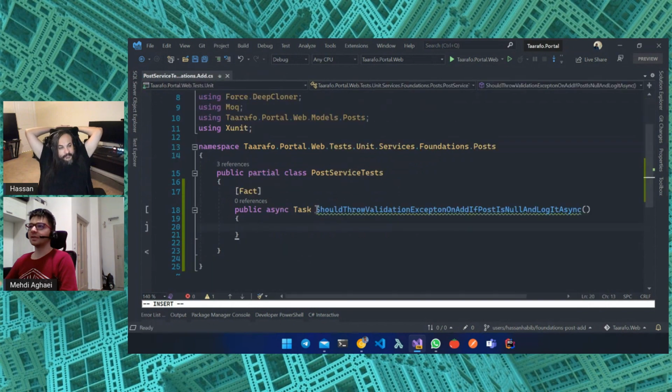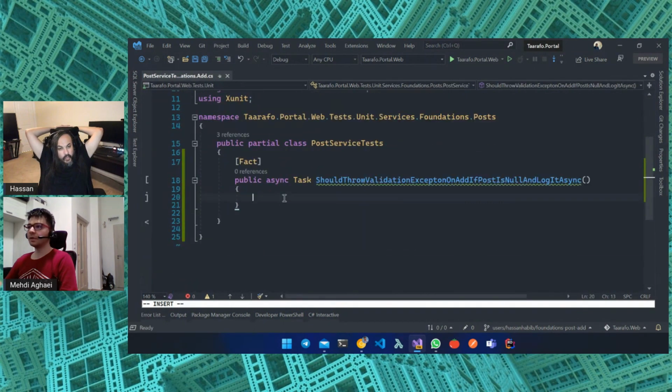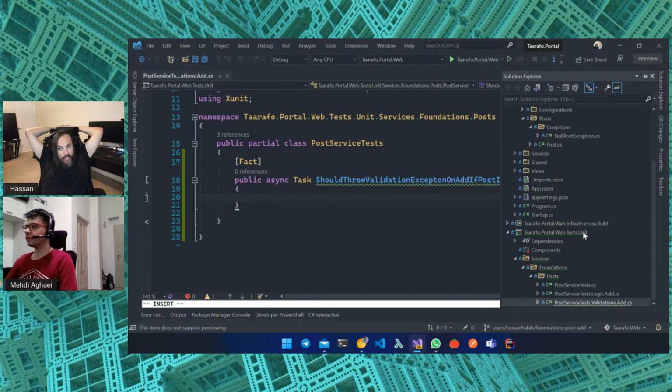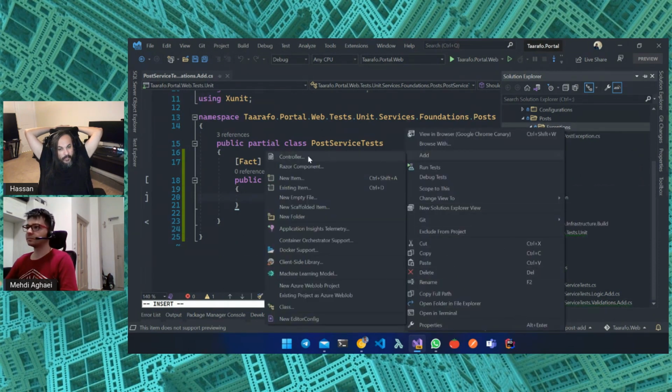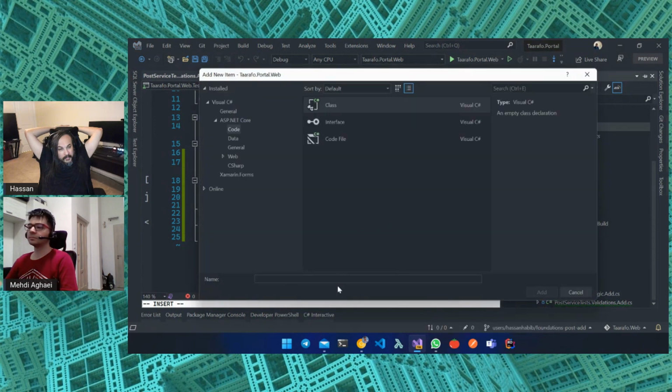Okay, here is done. And then another exception we need for the validation. So we need a post validation exception, right? Add new class. Go, brother. Go faster.